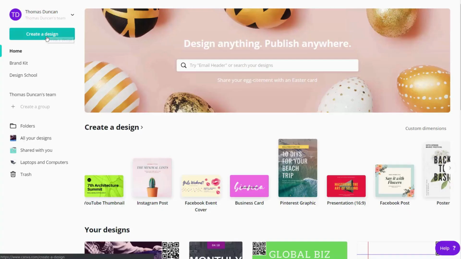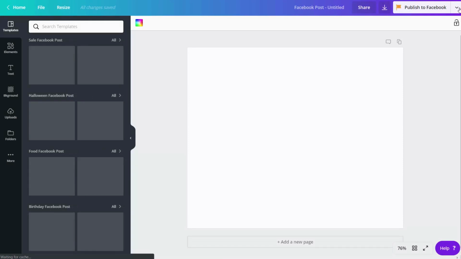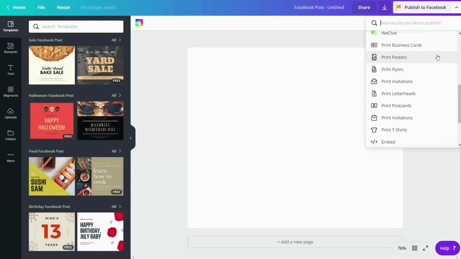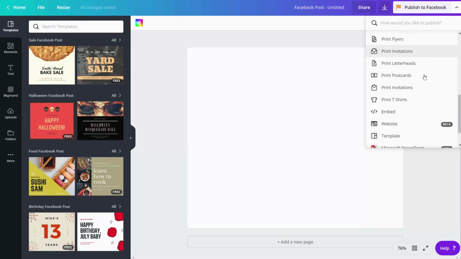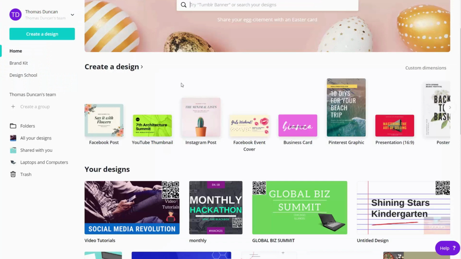In conclusion, in this course, we've seen various methods for you to be able to output your content. For example, if we go to this drop-down menu, we've looked at posters, flyers, invitations, and postcards. We can in fact also look at printing t-shirts in the very same way that we did all of the other print materials. We also looked at each element of the Canva for Work bundle: resizing, the brand kit, animation, images, folders, our transparent backgrounds, and different fonts. And we did live examples of different methods of being able to output content into different formats.